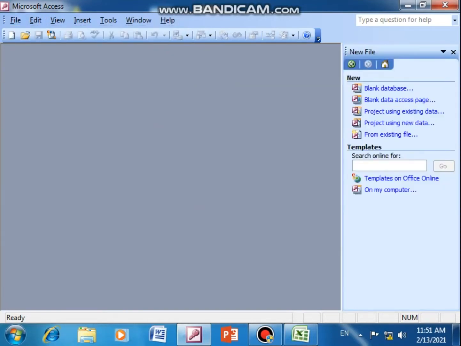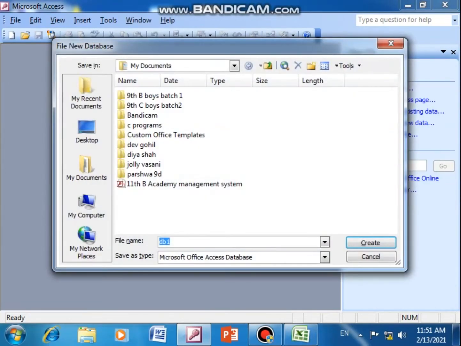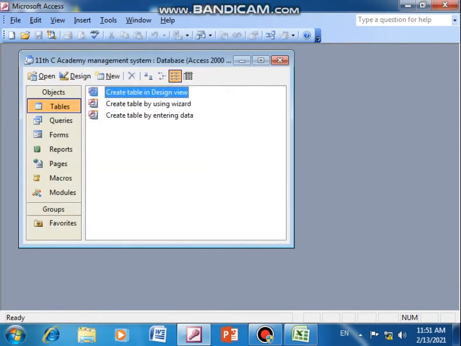As soon as I click on new option, here it shows me the options such as blank database, blank data access program. So many options are given here, from which I select blank database. So it will ask me for the file name. So I give the file name 11C Academy Management System. Okay, I am giving this file name. What you have to do, that I will tell you when we come to practicals. What file name you have to give, how to save it in folder. I am doing this much. Fine, this much is ready.